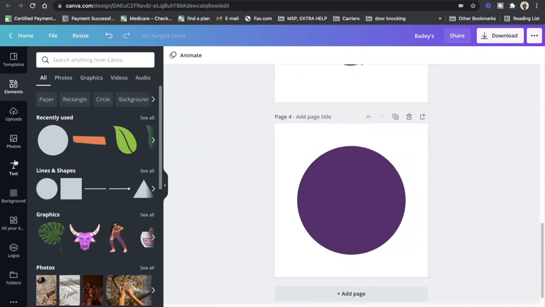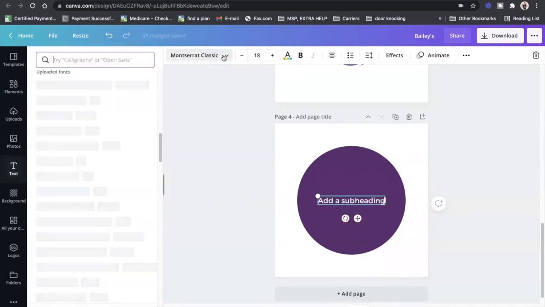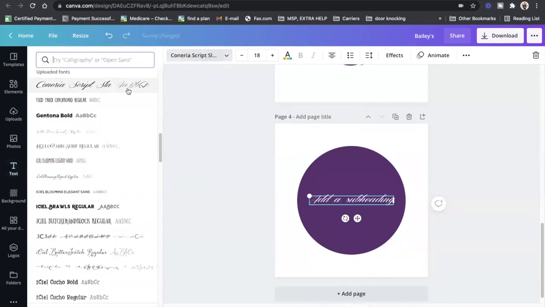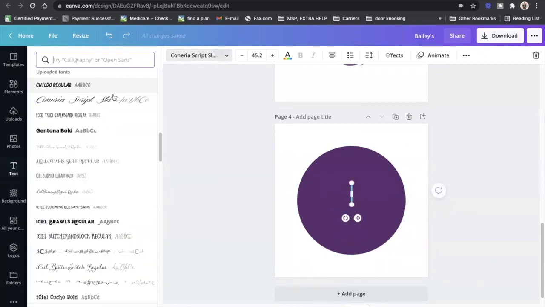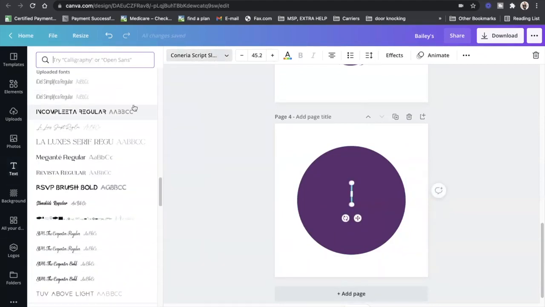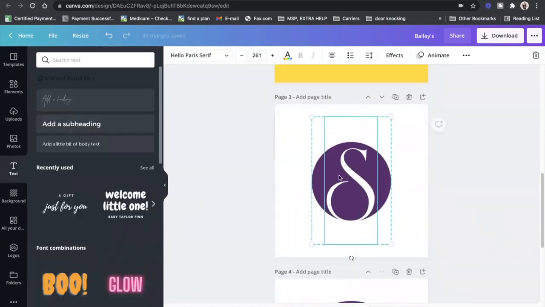Then you're going to get a text box. I think I did this font. No, it wasn't that one. I don't remember the name of the font. Hold on. Okay, the name of this font that I use is Hello Paris.